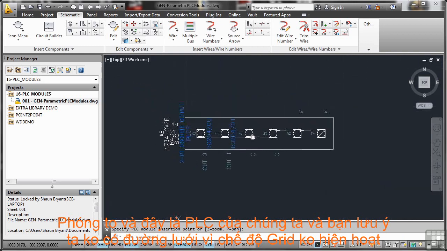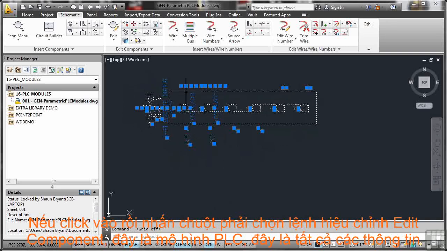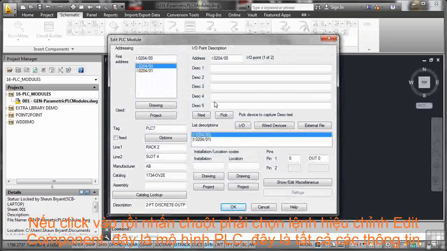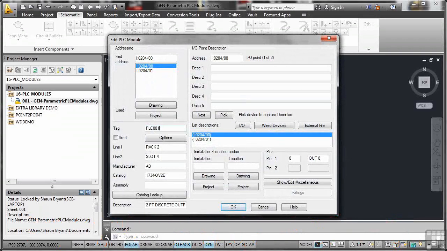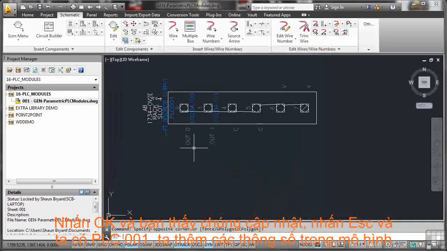And you'll notice that grid is way too big there, so I'll switch that grid off for the moment. And you'll notice there, look, there's all the linkages between the PLC, linkages between the connectors and so on. So there's my 4 racks and slots. And you can see input, output, the description. And if I click on this now, you'll see that when I right click and I go to edit component, there's the edit PLC module. So there's all our information. Tag PLC question marks. Let's change that to 001. And I'll OK that now. And you can see there that that is updated when I hit escape so that we've got PLC 001. So that's inserting a parametric PLC module.